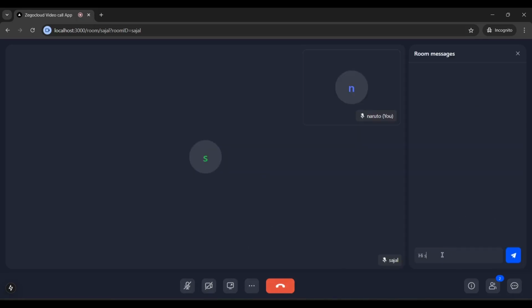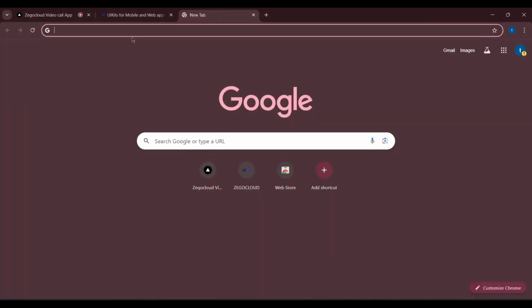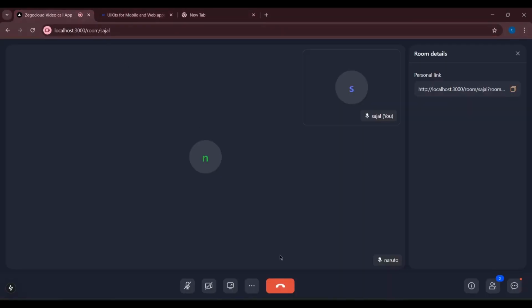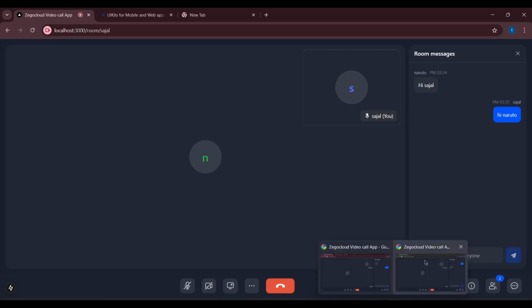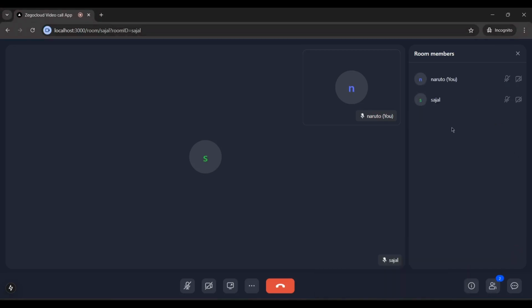For example, if I say something like this and send the message, and now if I go to the other window, here you can see the message. It's sent by Naruto, and here you can see the time, and you can reply to this message. And now if you go to the other one, you can see the message immediately. That's awesome. So it's working exactly like Zoom.